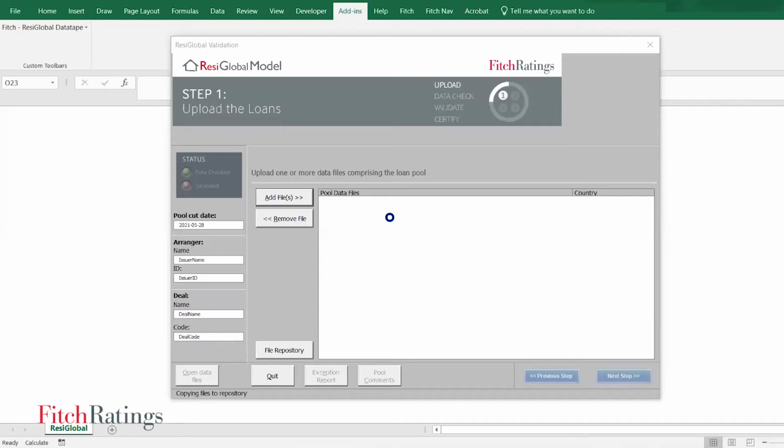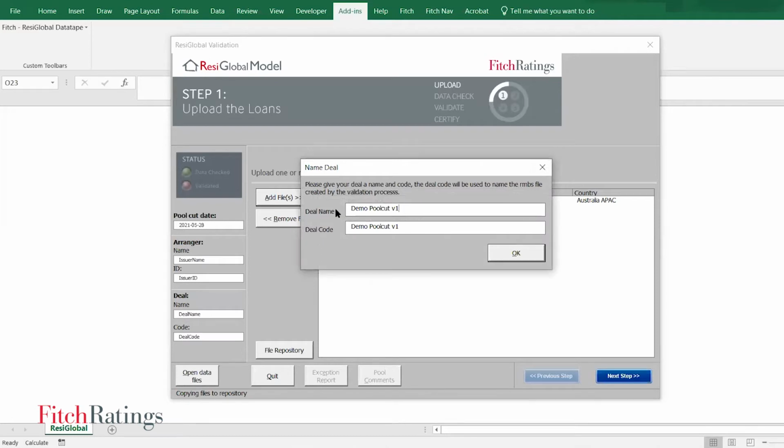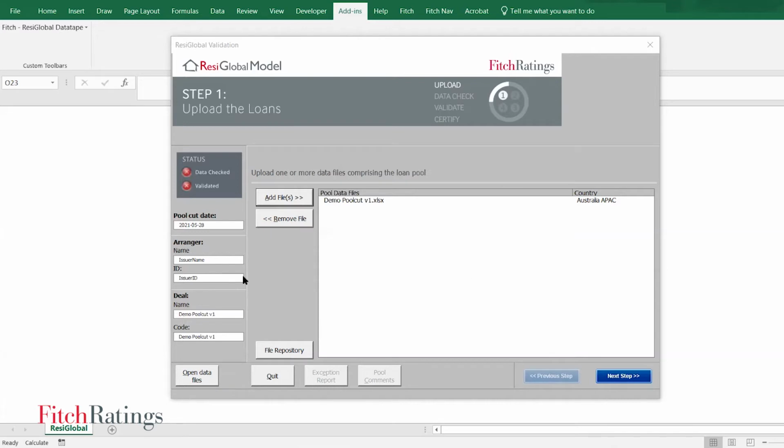This will take a second just to load the data tape in. By default, it'll name the deal as the file name. We can leave that as is. There's also a pull cut date here and an arranger name here, but those fields are not required. You can leave those as the default values. So we've got the data file here.